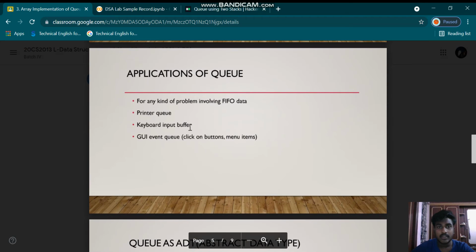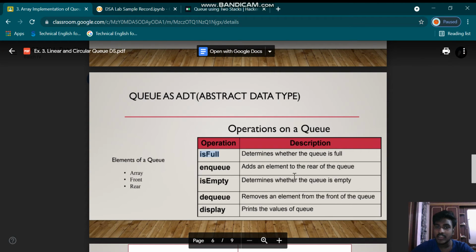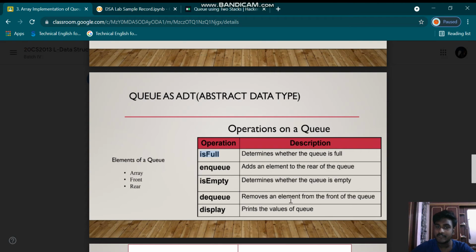So coming to operations on a queue: isFull determines whether the queue is full, and Enqueue is adding an element to the rear of the queue, while isEmpty determines whether the queue is empty, and Dequeue is the opposite of Enqueue, which removes an element from the front. Enqueue adds an element to the rear, while Dequeue removes an element from the front, and display prints the values of the queue.